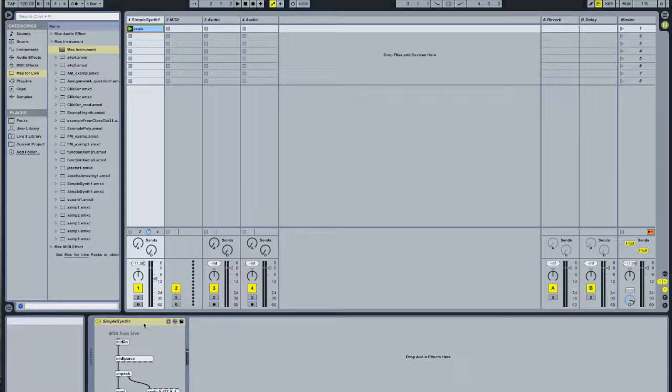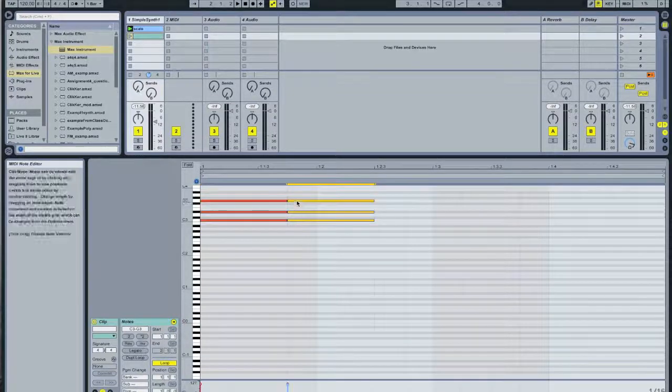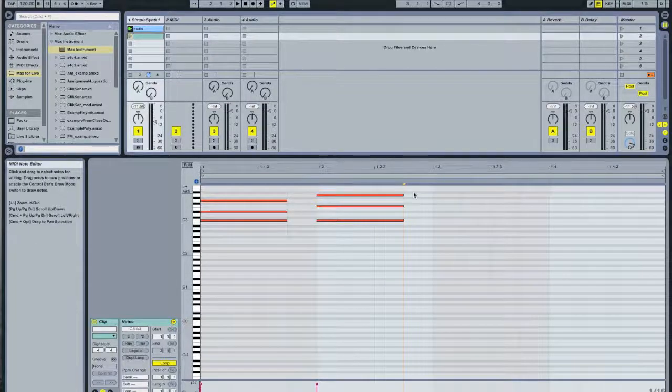Great. So the problem with that is that if I make chords, I'm not going to be able to hear them. So if I make a new MIDI clip and say I want to hear chords, so I'm going to build up a C minor chord here, and I'm going to have a couple different chords so I can just hear things changing. So I'm going to have a C minor chord and then maybe an F minor chord.